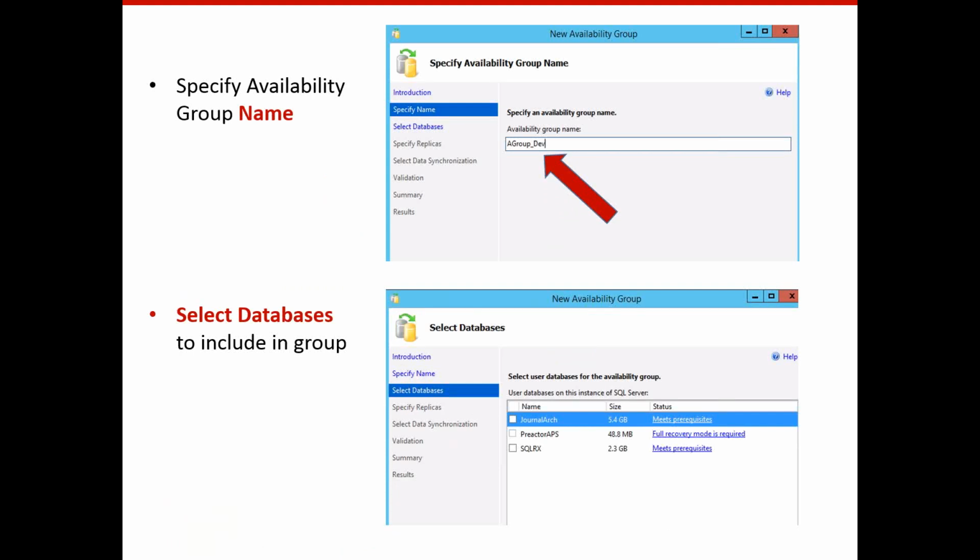Next page, we're going to select the databases to include in the group. Now, the databases listed on this page are going to be all of your databases that are in your instance. That doesn't mean you have to include all of them in your AlwaysOn group, but it's going to list every database that you have on your instance. And to the side of each of your databases, you're going to see a blue link that tells you whether the databases meet the prerequisites to be included or if they don't.